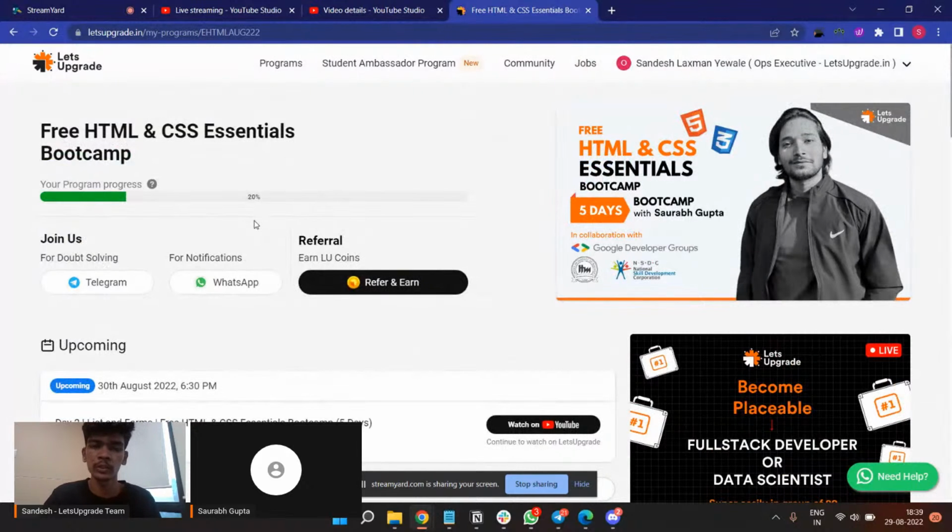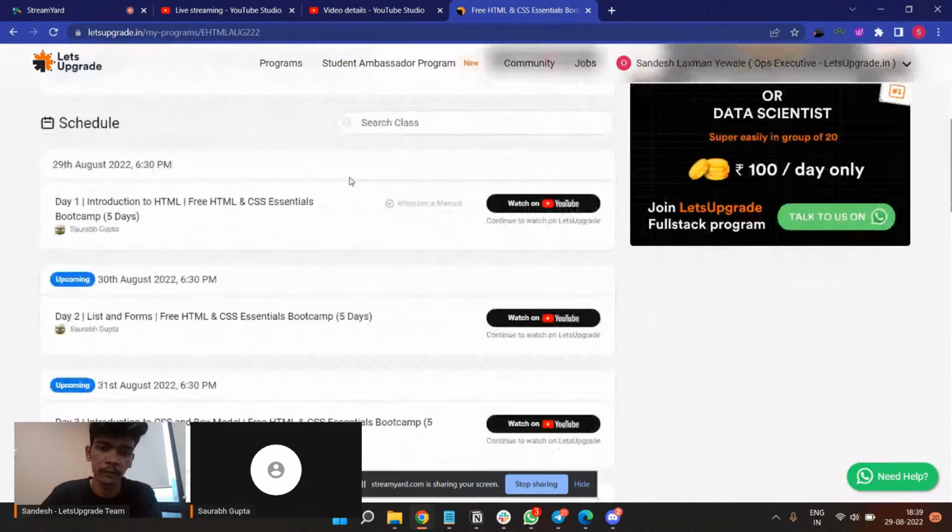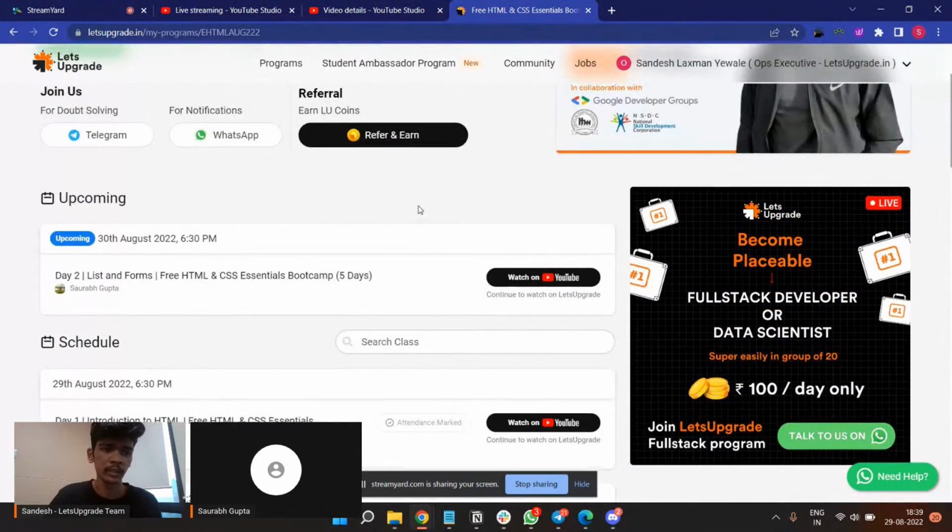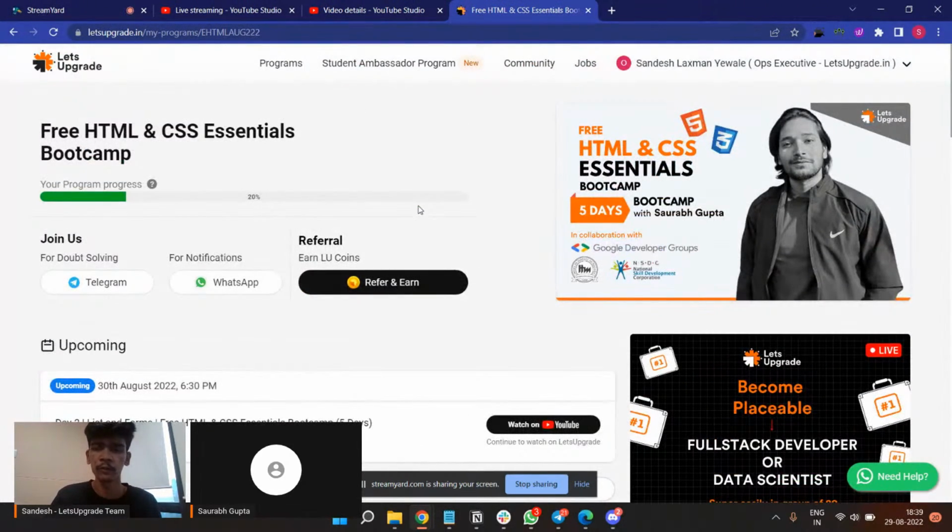You need 50 eloquence to unlock your certificate, but when you mark your attendance, you will get 10 eloquence directly to your account. So you don't have to worry about eloquence also. When you mark your attendance for 5 days, you will get 50 eloquence in your account directly. So that's clear. I think your attendance is clear, and if you want to refer your friends to this program, because we are giving a lot of things in essential for free.